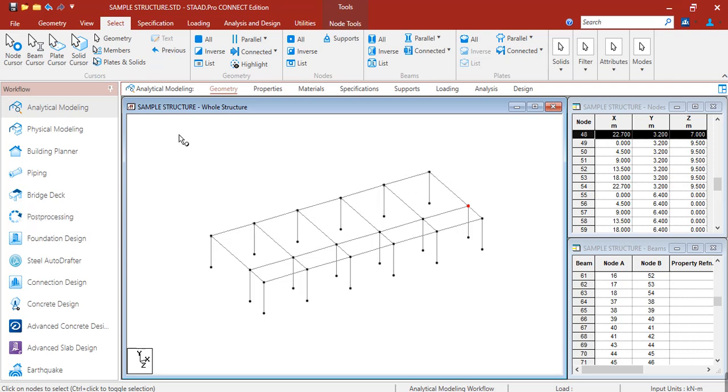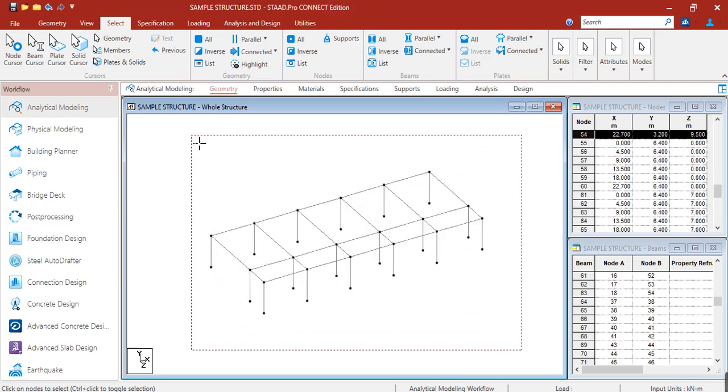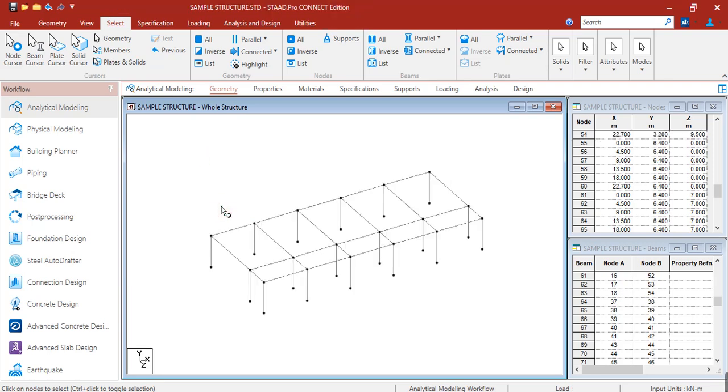Also you can select many nodes, just drag from left to right, or also you can select from right to left. Okay, if you want to go back to the beam cursor, you can click this tool from the select menu, or you can just click escape. If you click escape, it will go back to its default, which is the beam cursor.